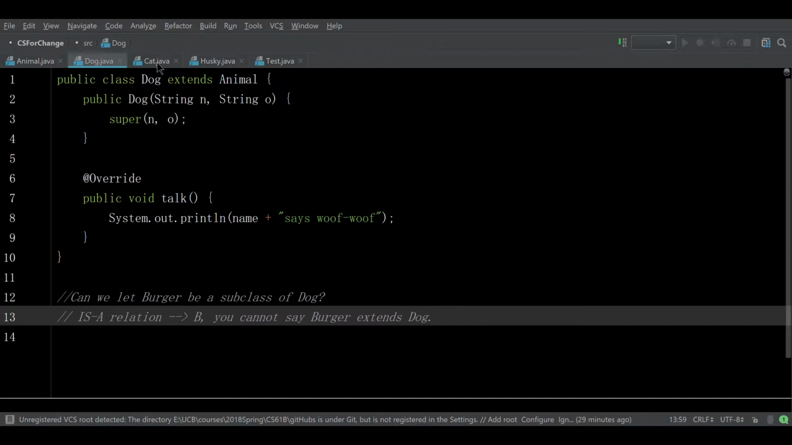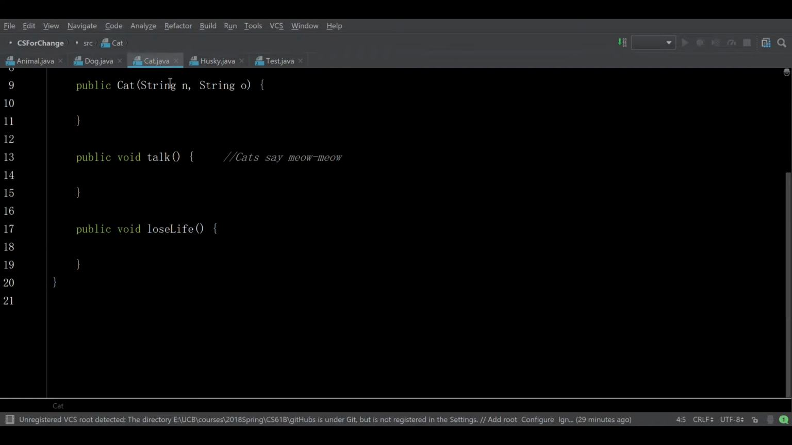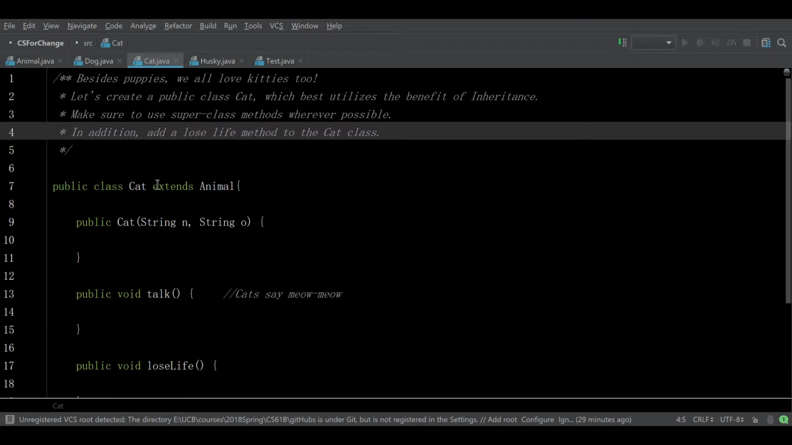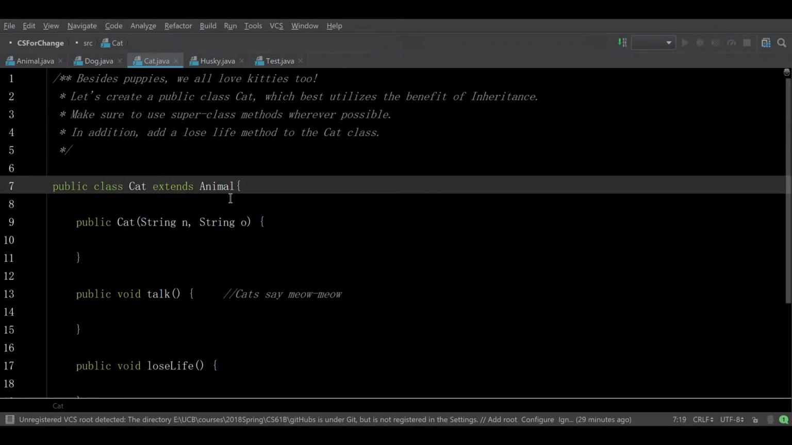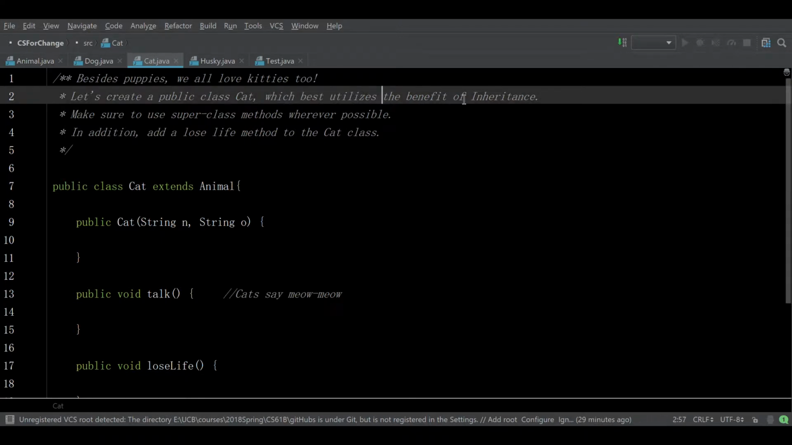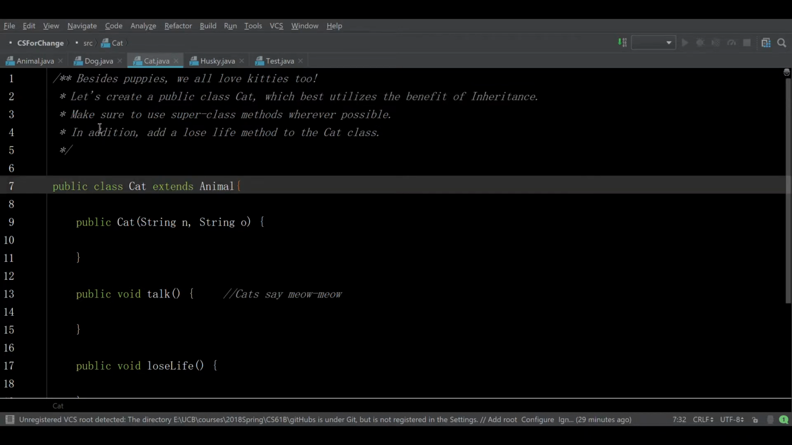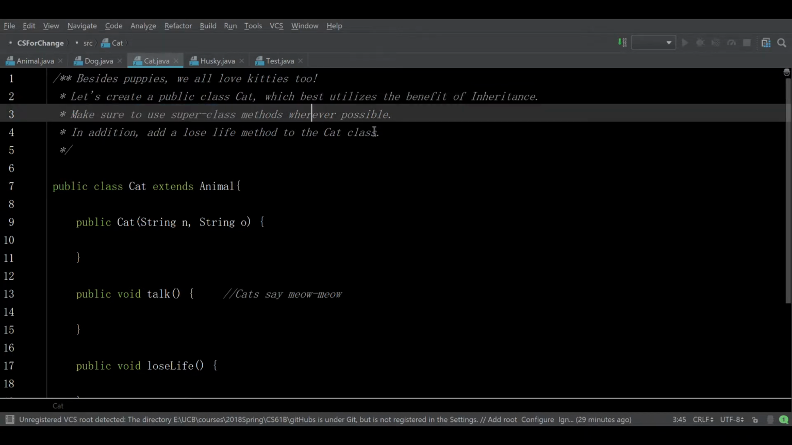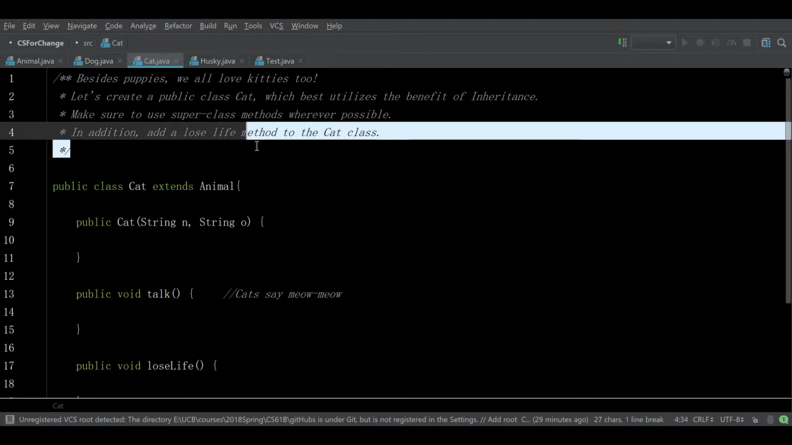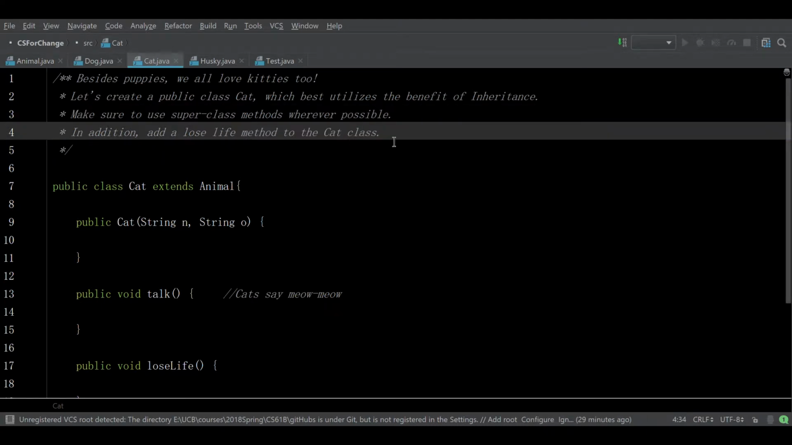Okay, let's go to the second question. We are going to create a new class Cat that also extends the Animal class. And let's see the question. Which best utilizes the benefit of inheritance? That's why we have extends Animal here. Make sure to use superclass methods wherever possible. In addition, add a loseLife method to the Cat class.